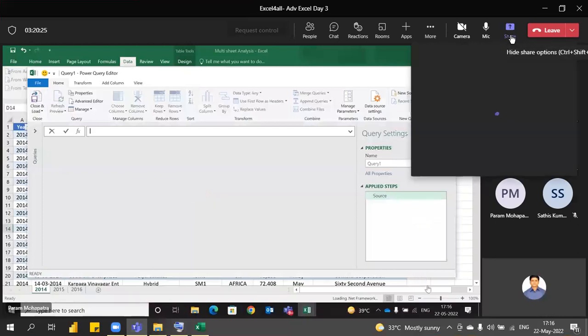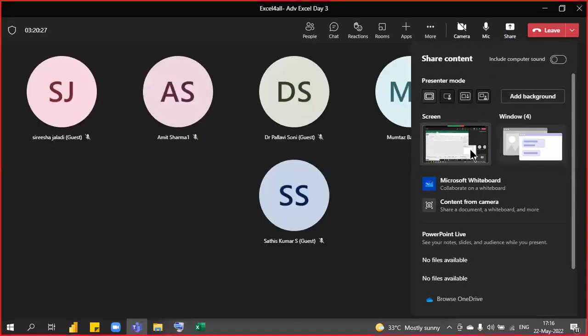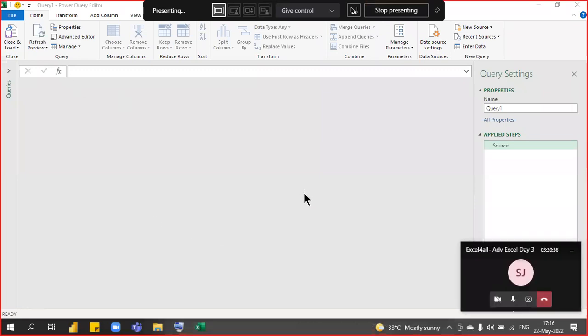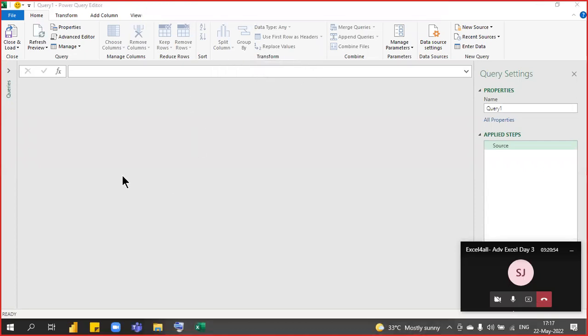So I'm taking the control back on the screen. So friends, please confirm first that all of you have got this blank query open on the screen. Now I'm going to take you through a little bit of information on this. Okay. So what is this information about this window?